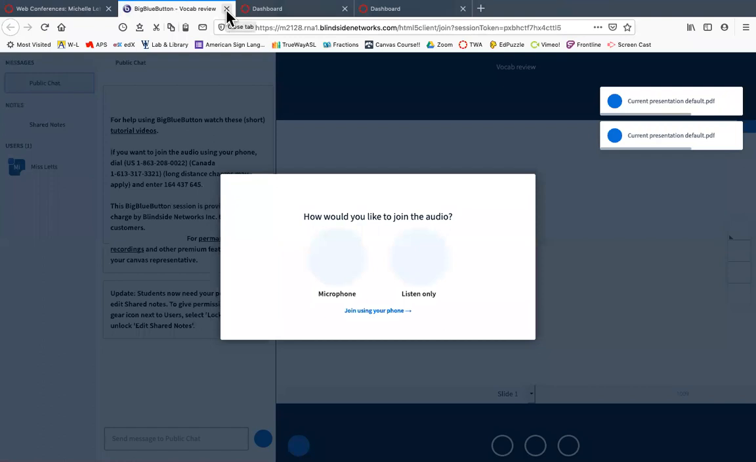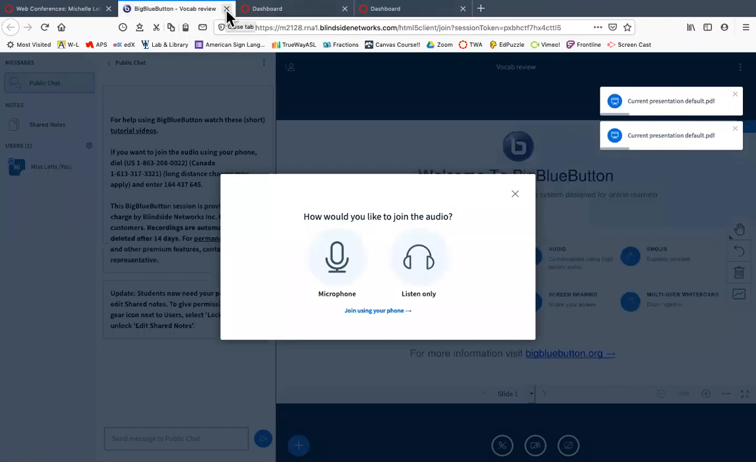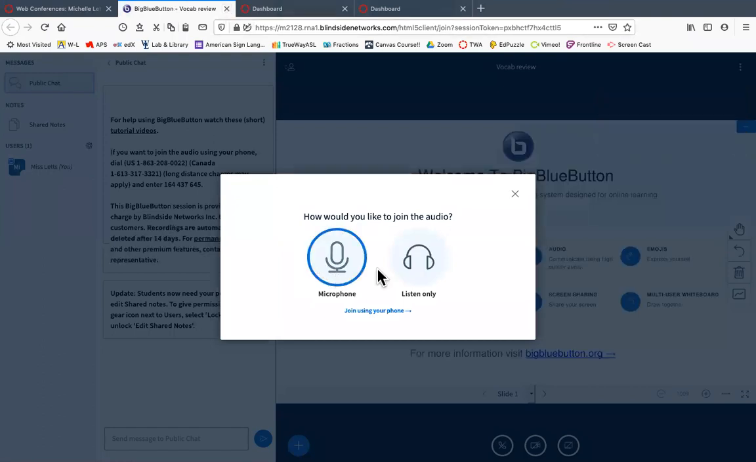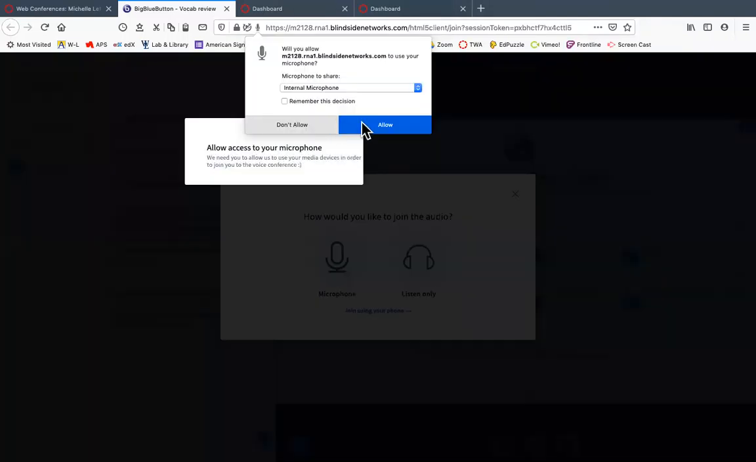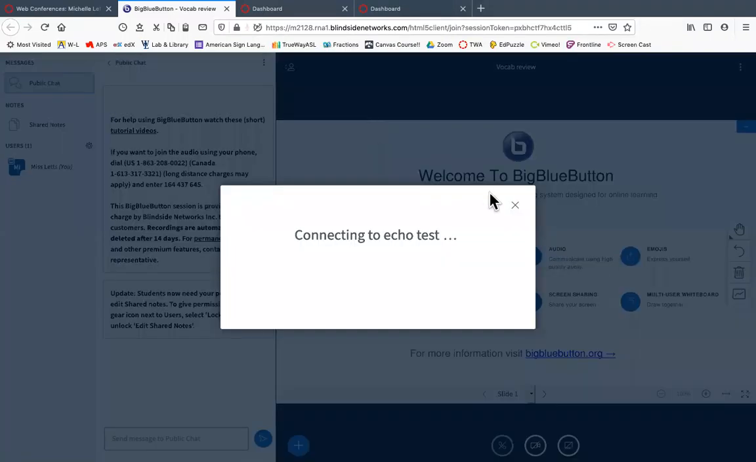Can you go over the settings? Because there were times when I couldn't see the student, but they could see me. So once you open it right here, microphone, listen only microphone, join using your phone. No, we'll do microphone. It'll always allow, it's going to test. Students have the same thing there, so they just need to accept the microphone.